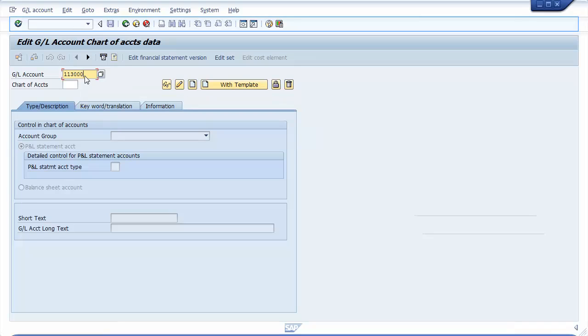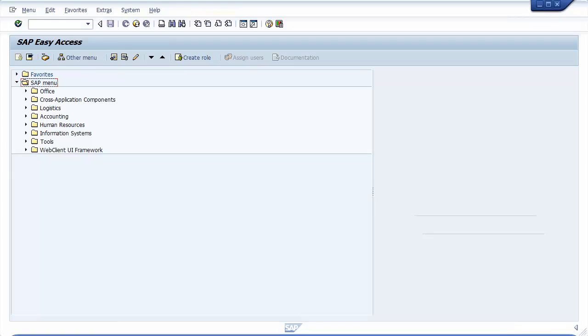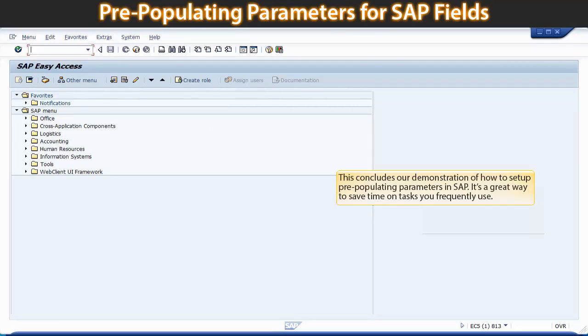Now from that short brief tutorial, I'm sure you'll realize you can now set up as many parameters as you wish. So you could use this for setting your sales organization field, your company code, or maybe even your cost center or profit center fields. This concludes this demonstration of how to set up pre-populating parameter fields in SAP. It's a great way to save time on running transactions you use on a regular basis on an SAP system.